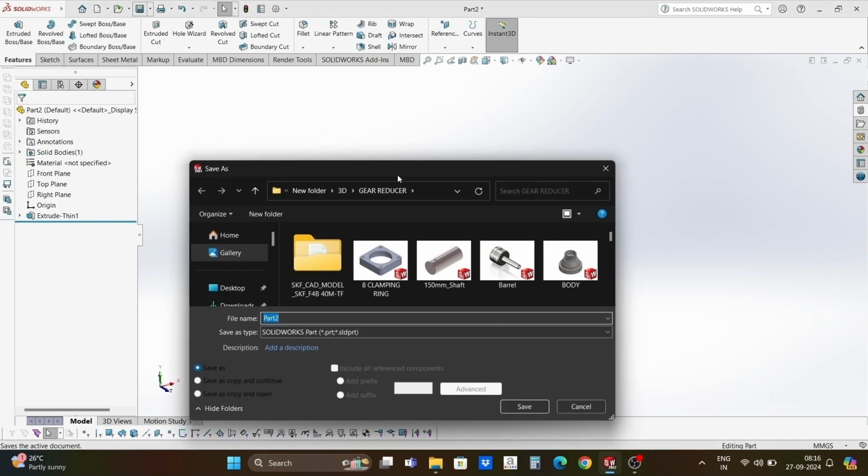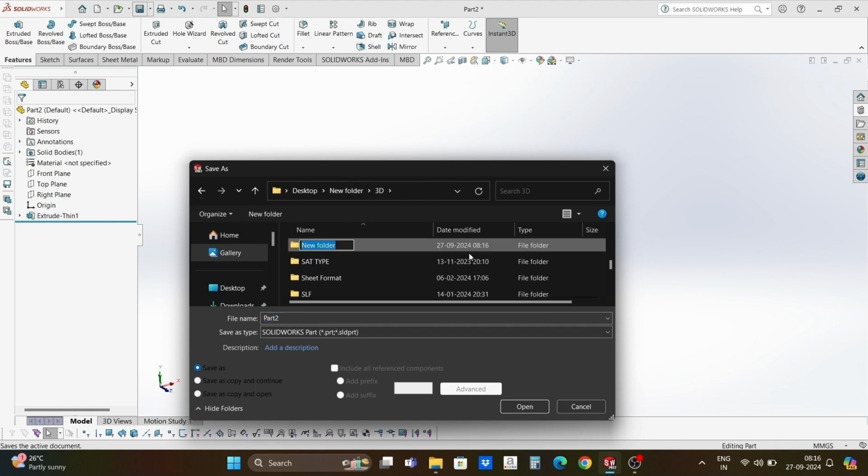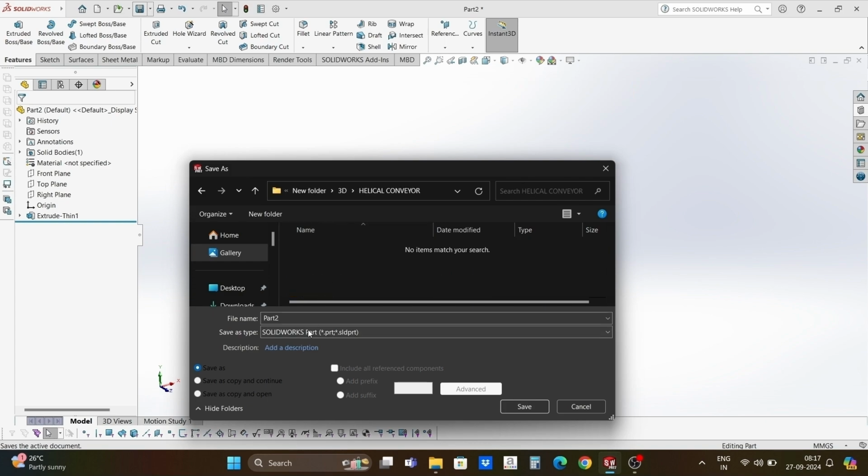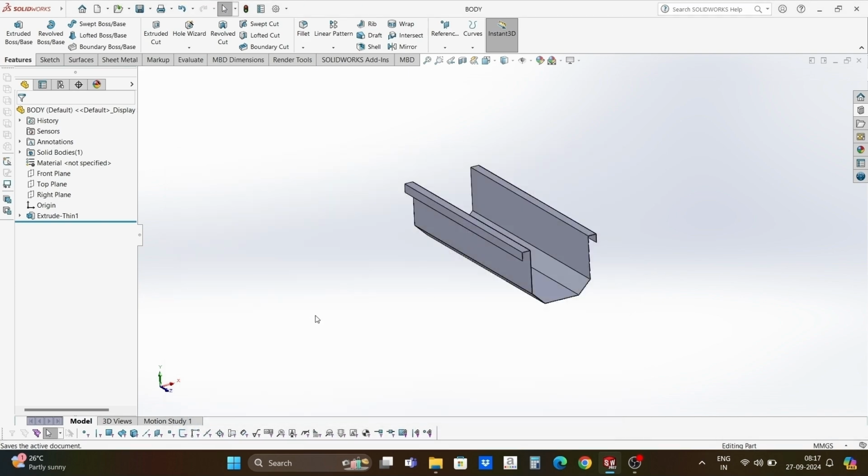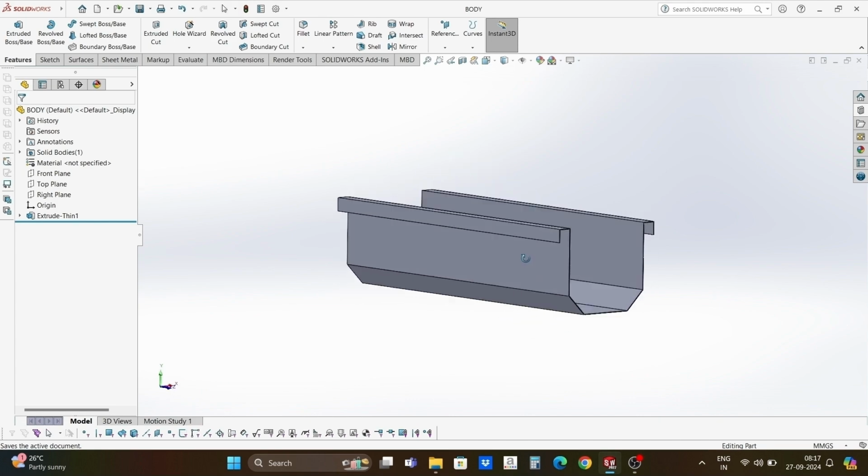Now save this part and create a new folder. Name it Helical Conveyor. In this folder, save this part as body or conveyor body as you like. Now zoom in and select this face to draw a sketch.